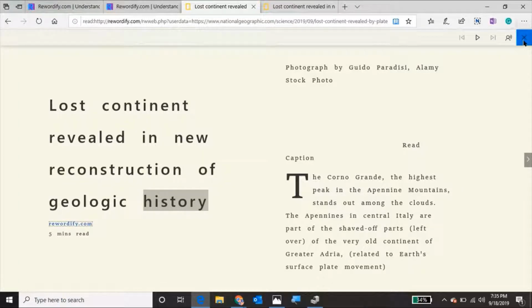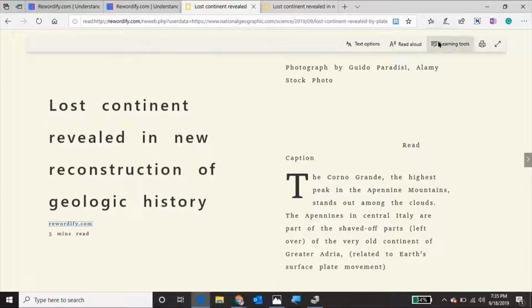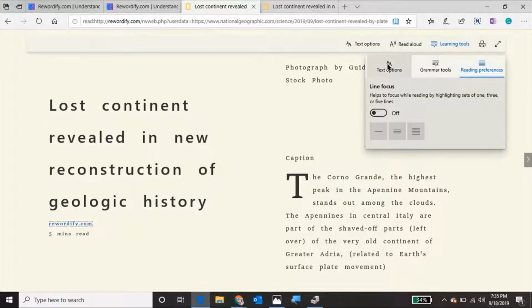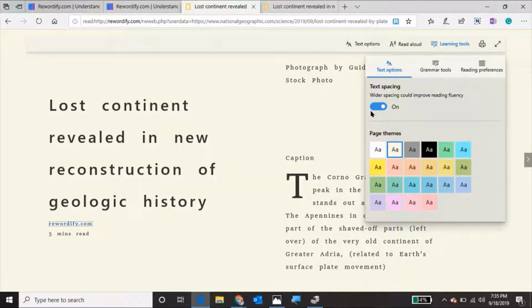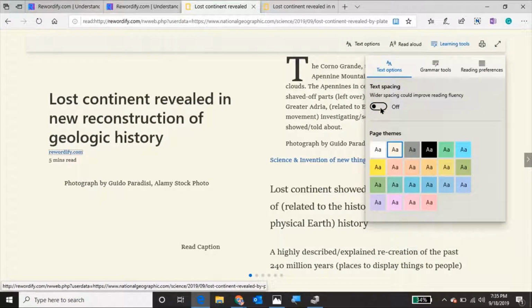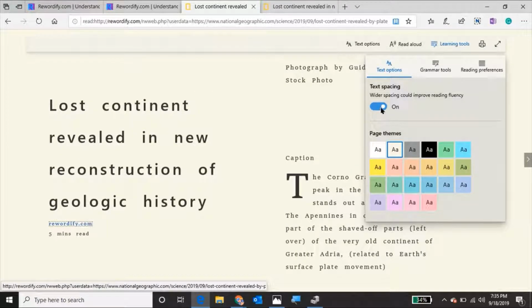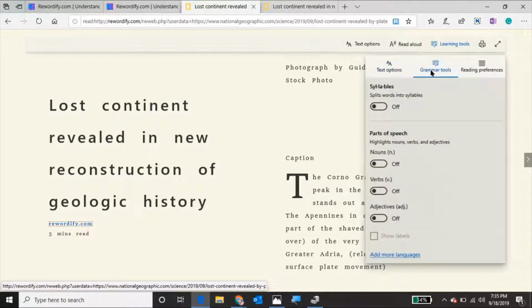And there are learning tools. So you can change the text spacing. I like to have the text spread apart, so I always keep that on. That's how originally it is, and that's how it is spread apart. There are grammar tools similar to what is in Rewordify. So we can highlight specific parts of speech like nouns.